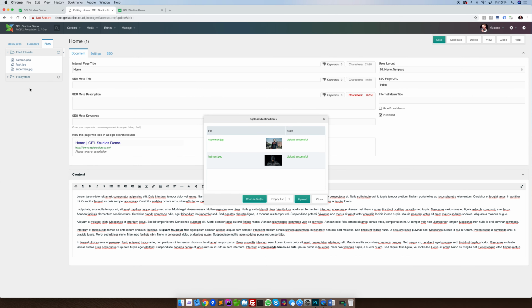Now that we've uploaded them, let's go ahead and create a folder for these to sit under. I'll simply right-click and select Create Directory. I'll call this DC. What I can now do is drag and drop to move these into their new folder.